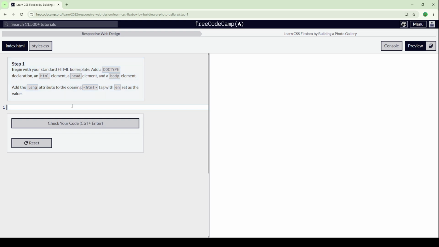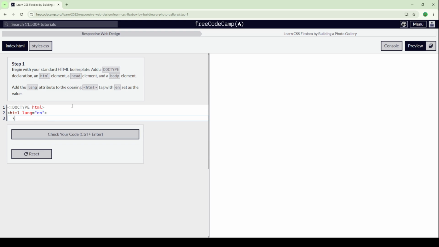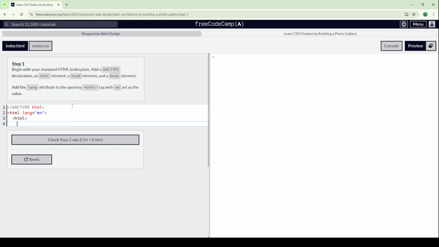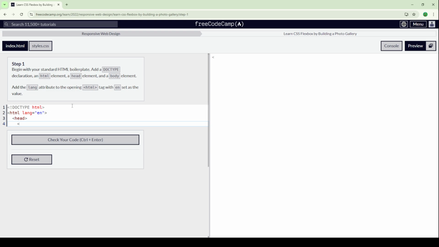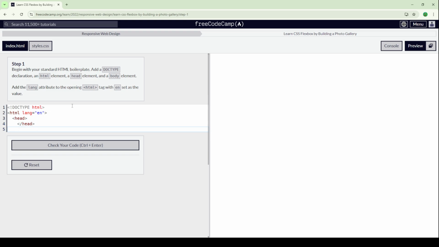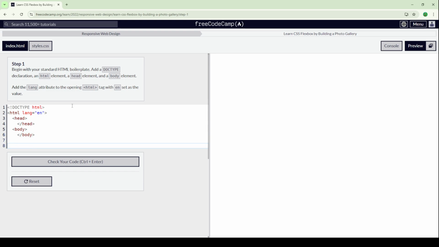Right, so add the boilerplate. We'll use the doctype declaration, HTML, and then add a head. Put html first, lang equals English, put head, and then the body. Now we'll close the HTML.